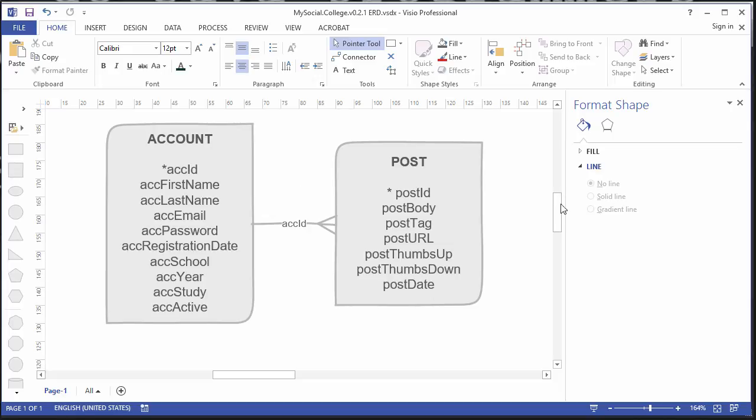And that's pretty much all you need to know about diagramming it out. So let's move on to looking at it inside of a SQL database.